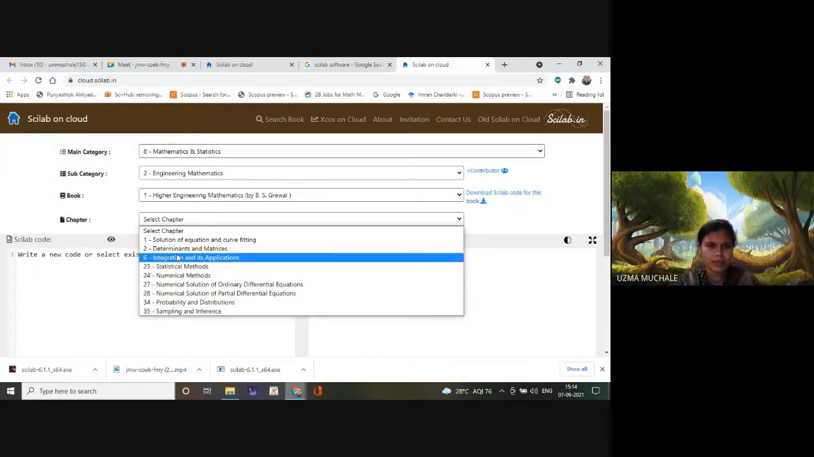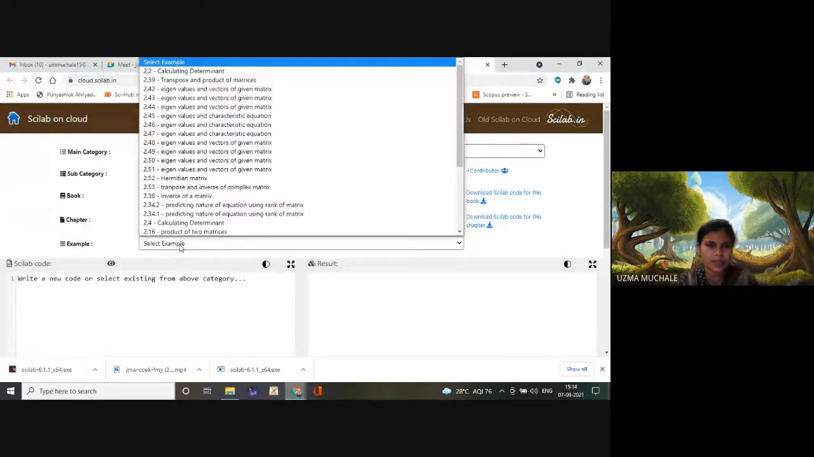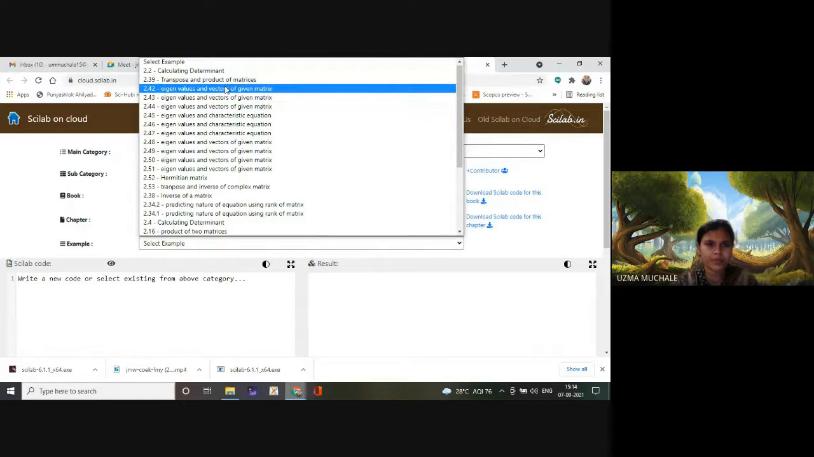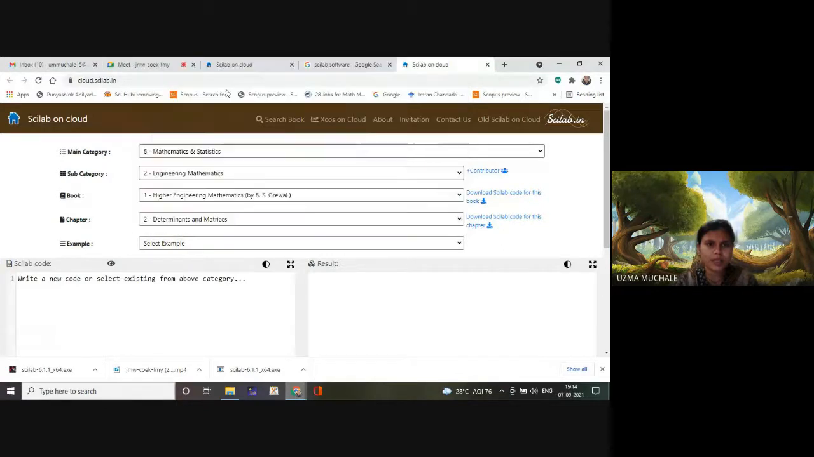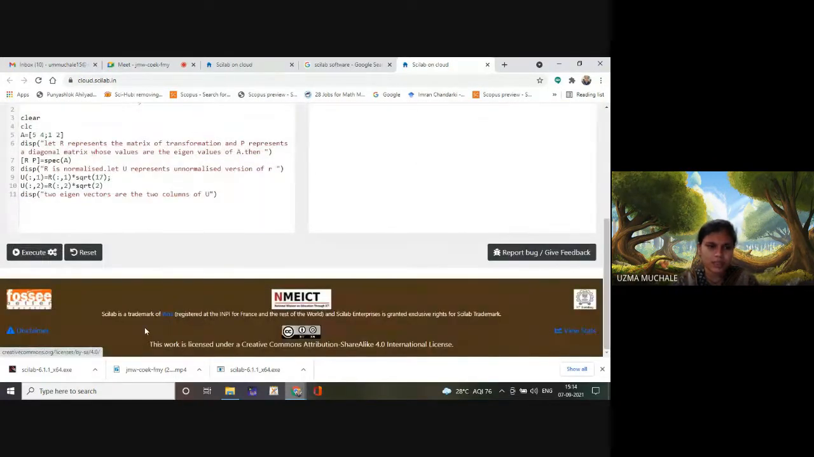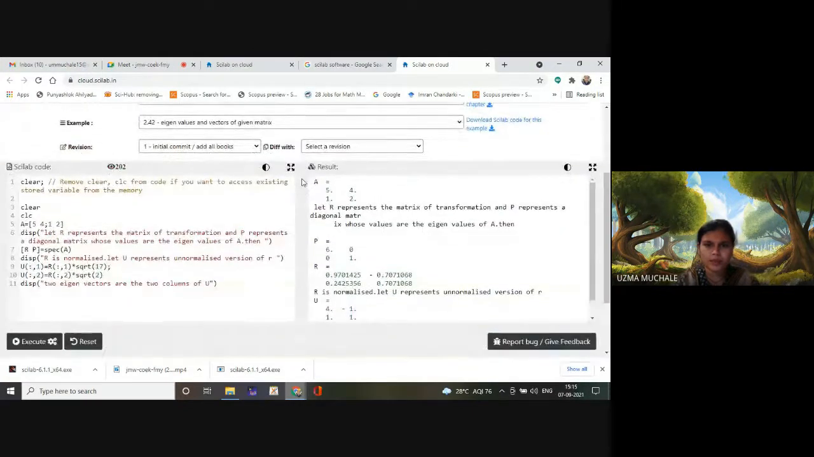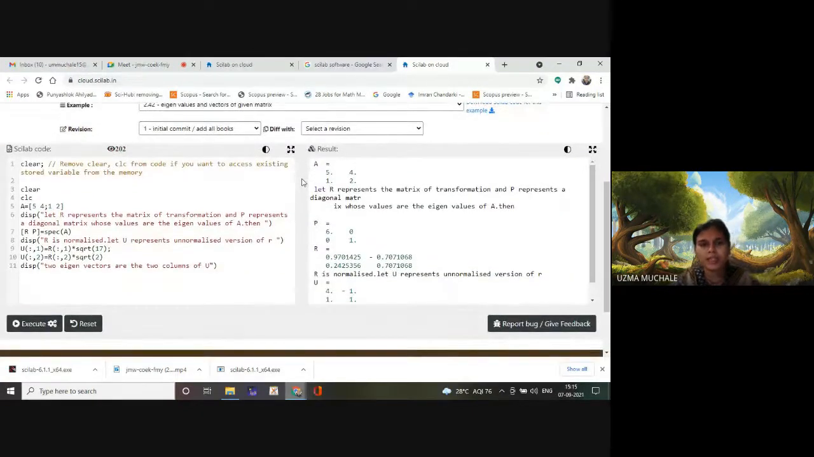Let us see what is there in engineering mathematics. Okay, here determinants and matrices are there. So just select determinants and matrices, and then you can go for eigenvalues and eigenvectors you have studied. Okay, then if I click on the execute button, it will show you some output like this. Okay, this is not understandable to you because you have not run the program yourself, not written the program yourself, right?